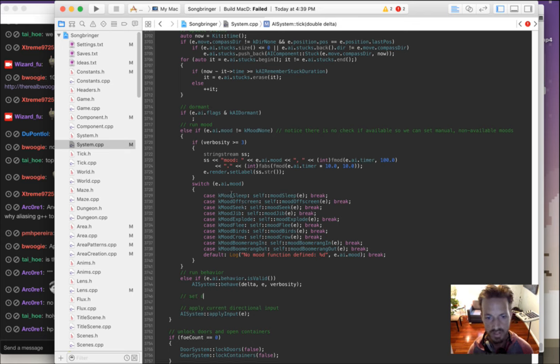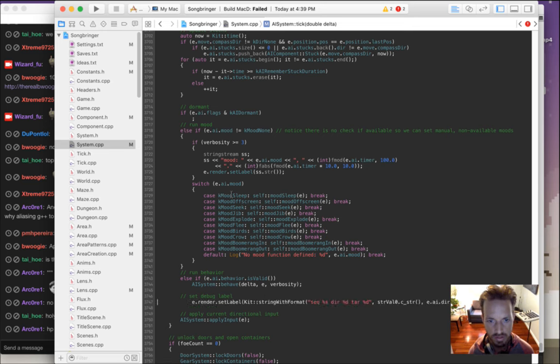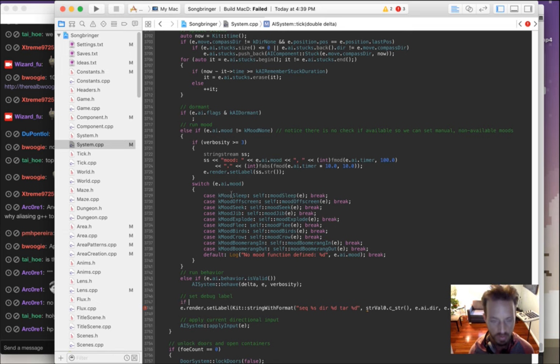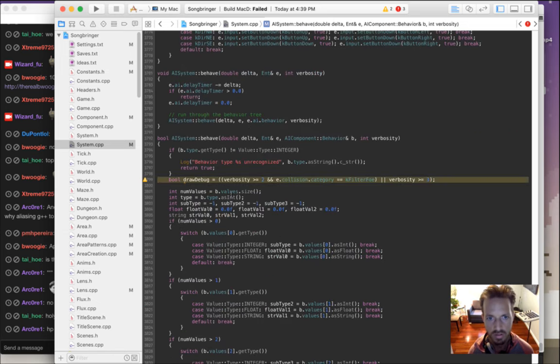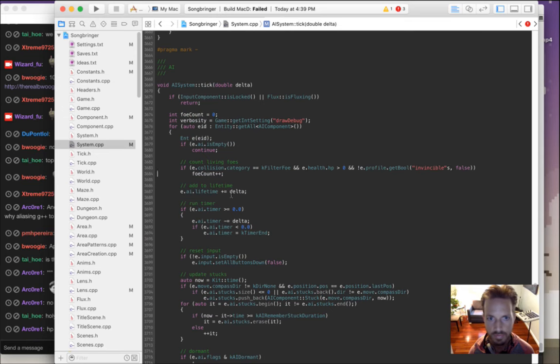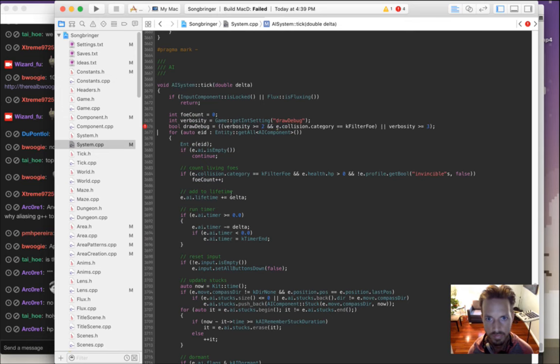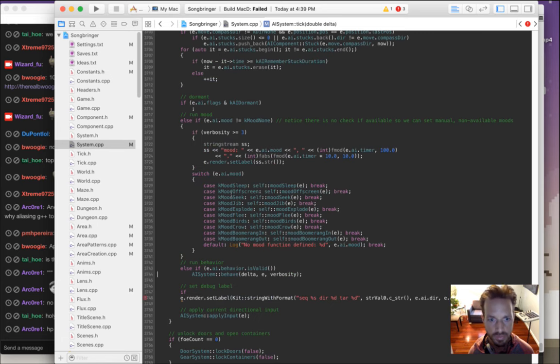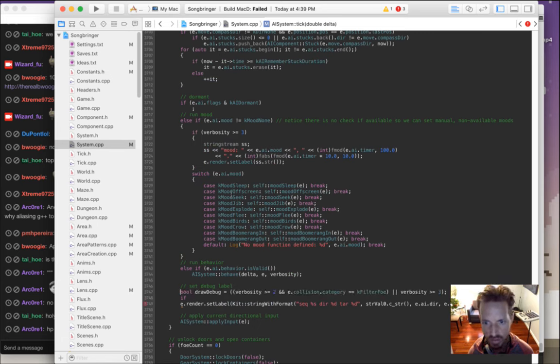All right, so here's what we'll actually set, the debug label for this entity. And this is only if, oh wait, we need to create a draw debug, if verbosity. This is on a per entity basis, bool draw debug. Basically if it's a foe or if verbosity is really high, it enables this. So if draw debug, I guess we can just make this an if. It's not like we're gonna reuse that.